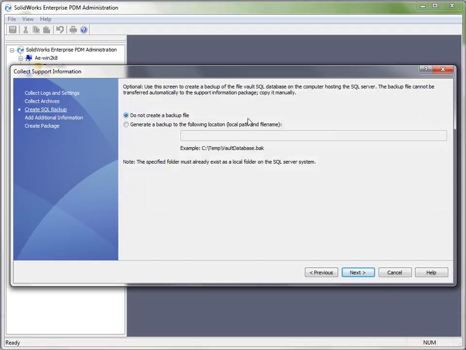The support information application also has the ability to generate a backup of a particular SQL database. Now it's not going to include it in the archive zip file that gets sent into support, but it does have the ability to create the backup. That BAK file would have to be manually appended to the zip file that this application creates. The reason for that is that you typically don't want another application reaching into your SQL database server, given that there is a possibility that other applications are running on that server.